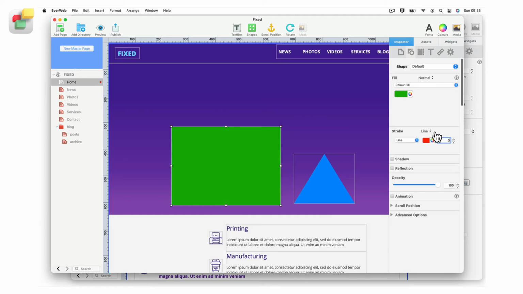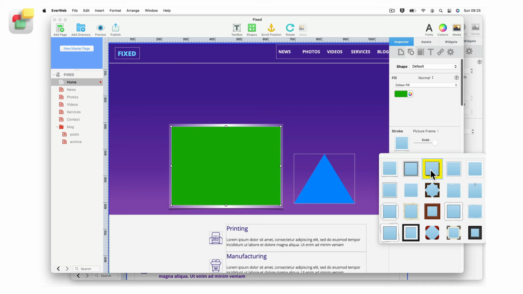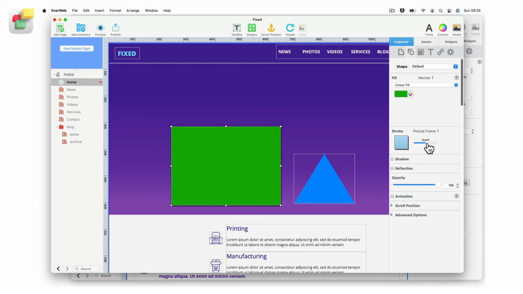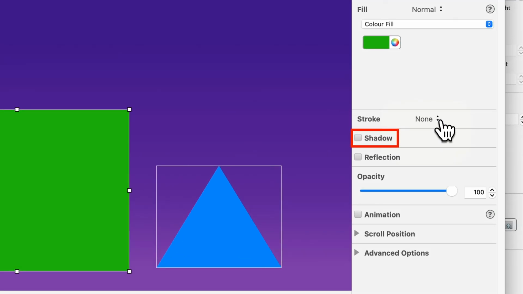A shape can also be placed into a picture frame with 20 frame types available. Just click on the picture frame thumbnail to choose the frame that you want. Use the scale slider to modify the frame's thickness. You can also add a shadow and a reflection to a shape. Furthermore, you can adjust the transparency of a shape using the opacity option. And for something fun and exciting, why not add an animation to your shape?